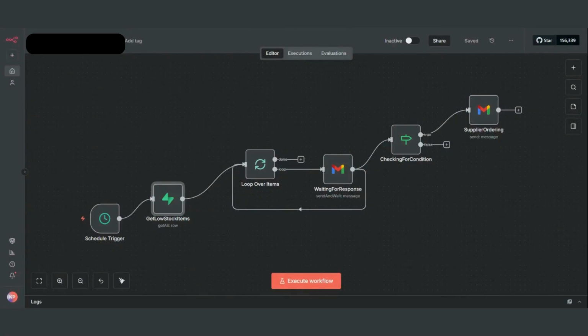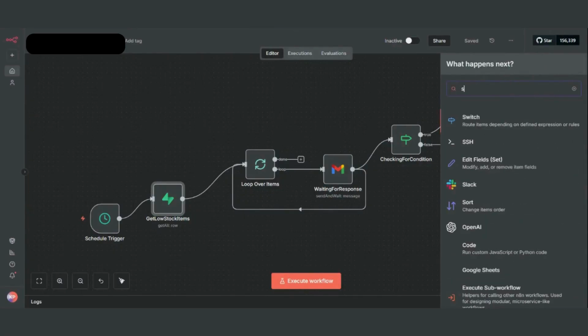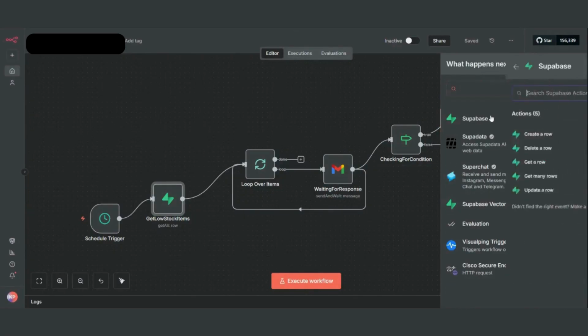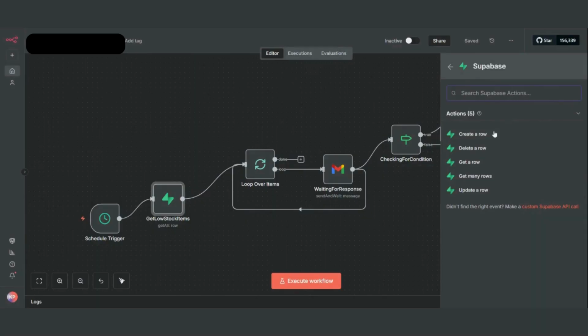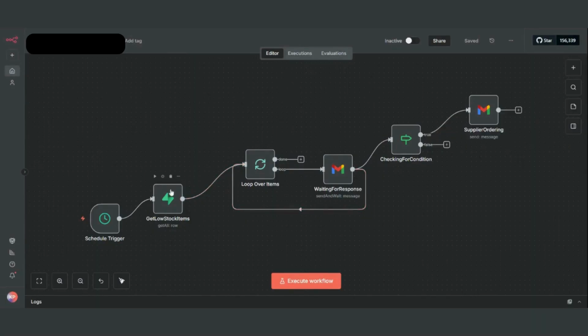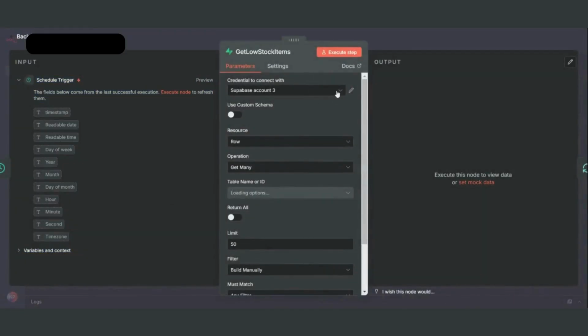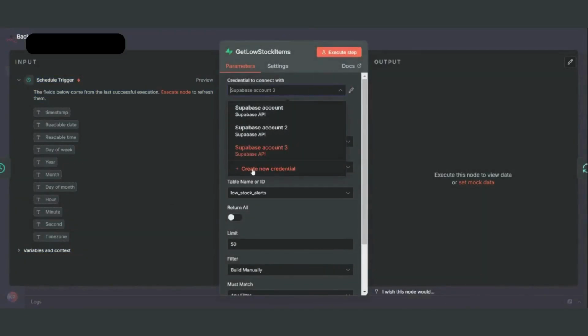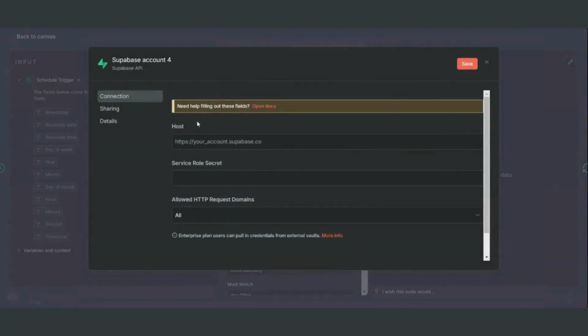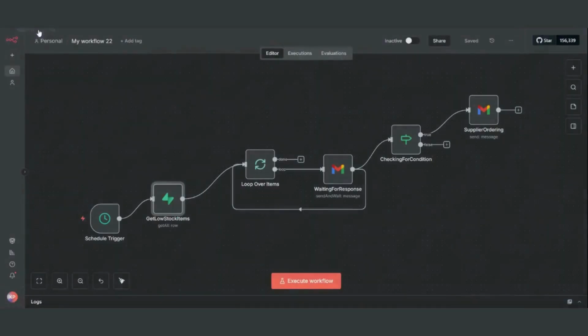You click on this plus button, search up Supabase, and click on this and select the function you want to do from here. In my case, I have already added a get function into this workflow I have created. You go into this node, click on this drop down on the top, go into create new credential. The host is basically the project URL you copied, and service role secret is basically the service role secret that you copied previously. And that is as easy as it gets when it comes to integrating.